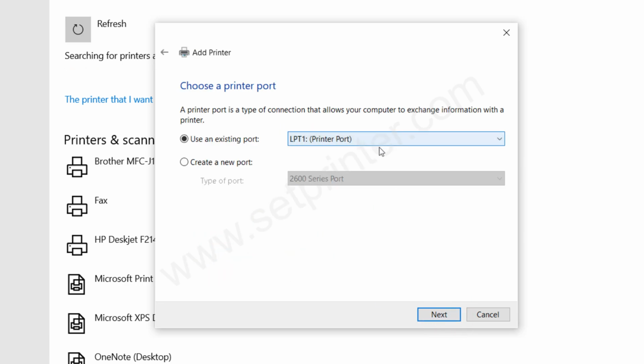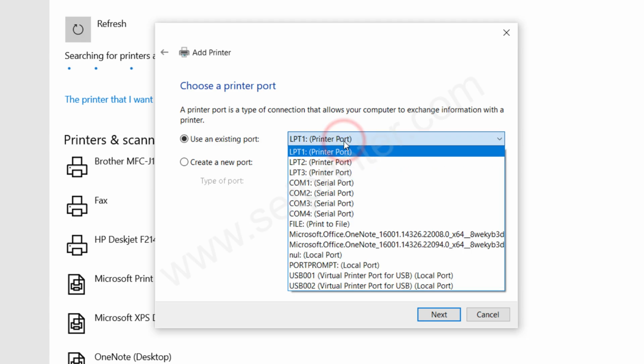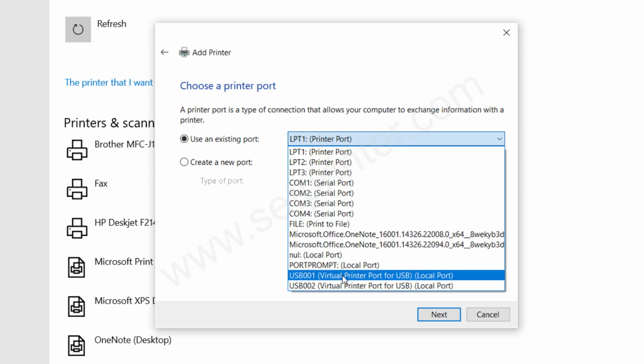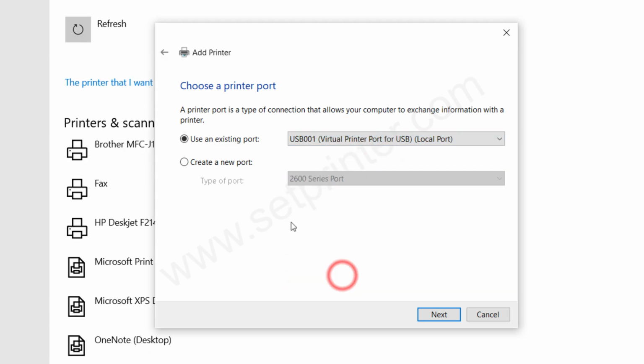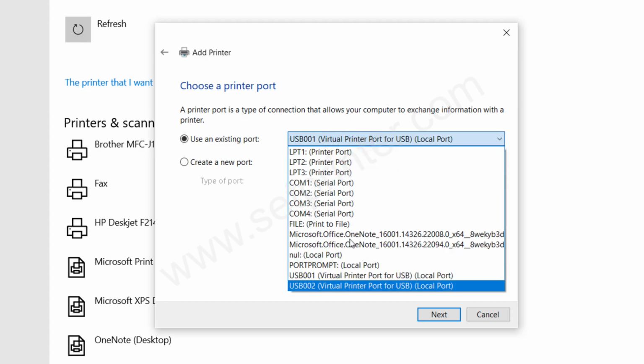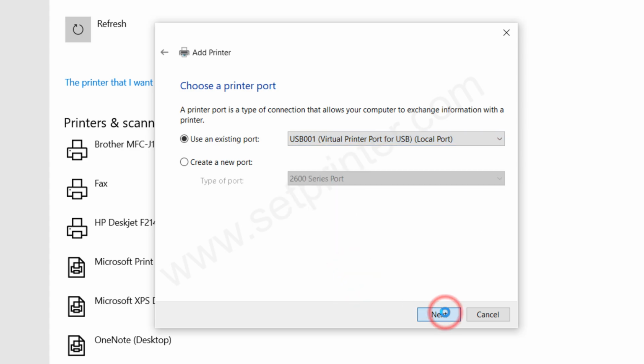Now it is asking you to choose the port. So please choose the port USB001. If this is the only printer that is connected to your computer, then that will be 001. If you have many printers, then it can be 002 or 003. After choosing the port, please click on Next. This is an important step, so please do it carefully. Please select USB001 and then click on Next.